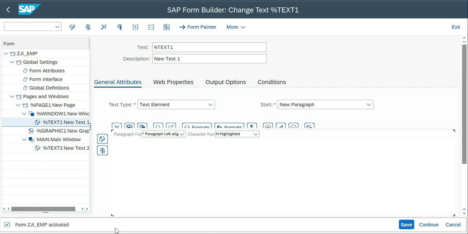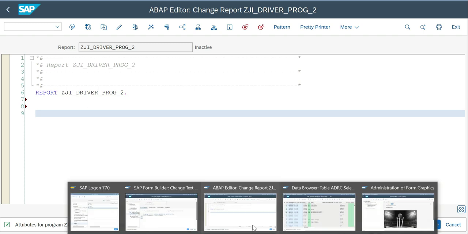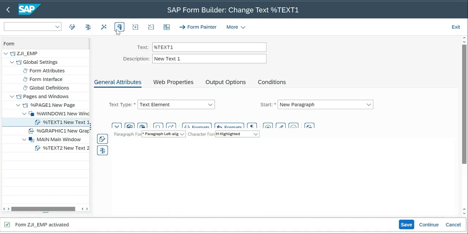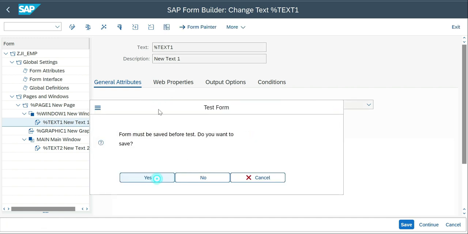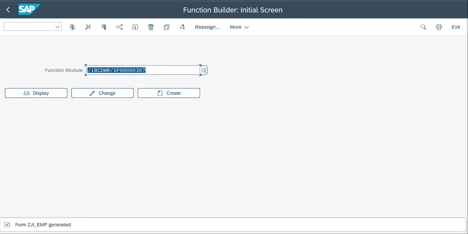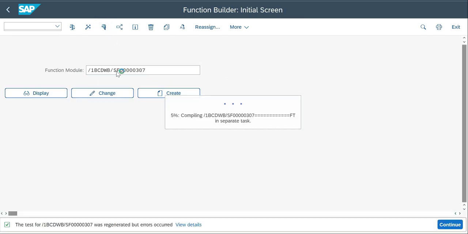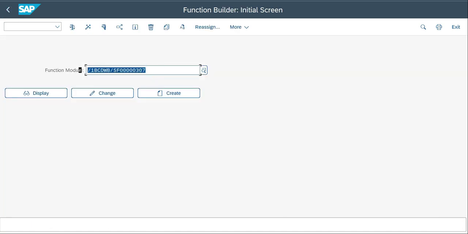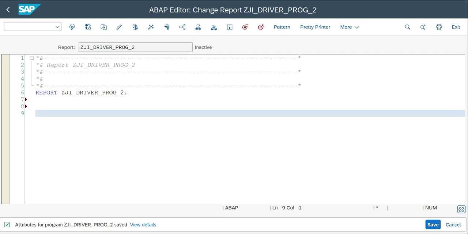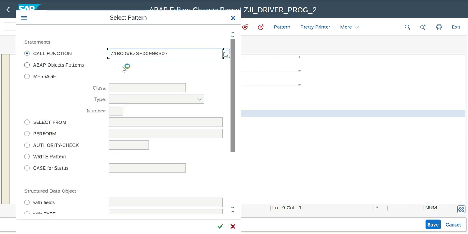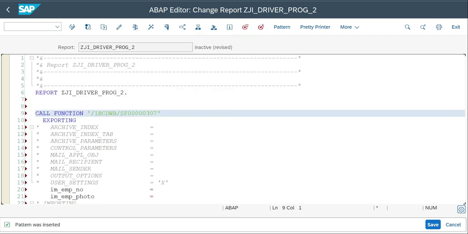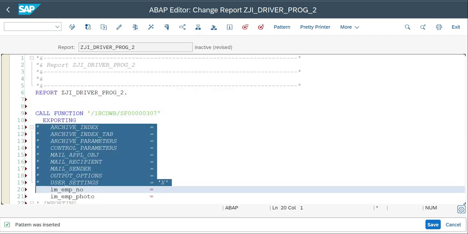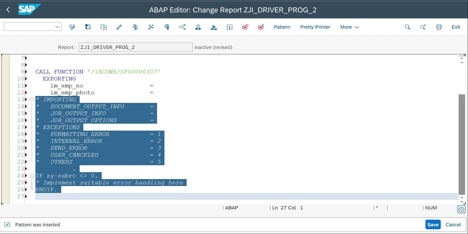Let me have a program. So this is my program and I need a function module, the hard-coded one, to call the SmartForm. So let me have that. Yeah, this is the one. Execute. Yep. So it asks employee number and photo. That's fine. So now I'm going to copy this and call it from my program. 307. Okay. So two things to be passed: employee number and photo. So let me delete the rest of the things.